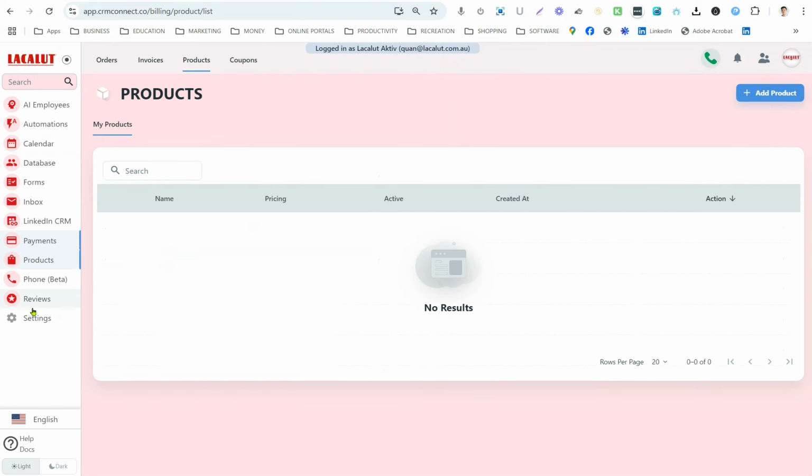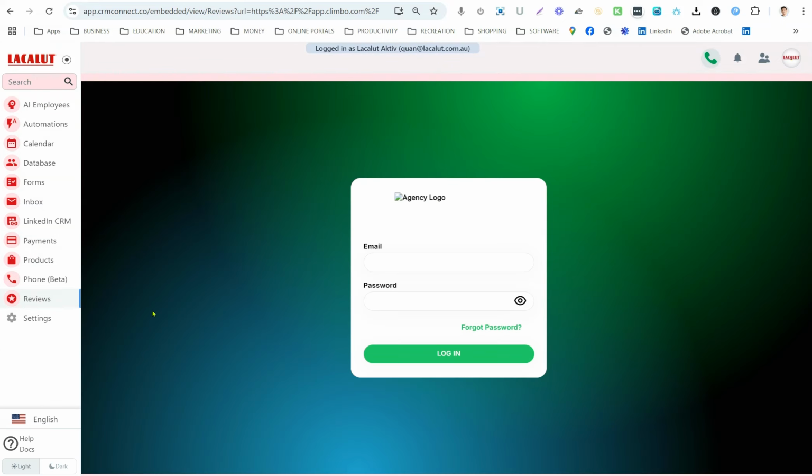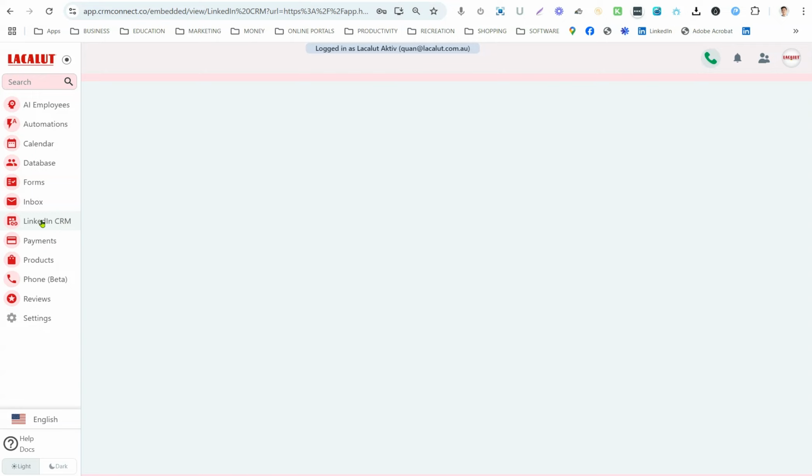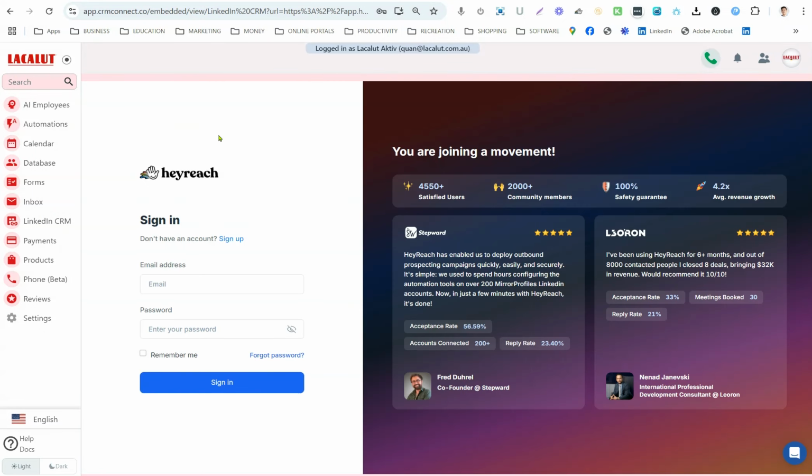Okay, so now if I click on reviews, it's now opening up inside of your NexLvL platform. Same thing with LinkedIn. If I click on LinkedIn, it's now opening up inside of NexLvL CRM.